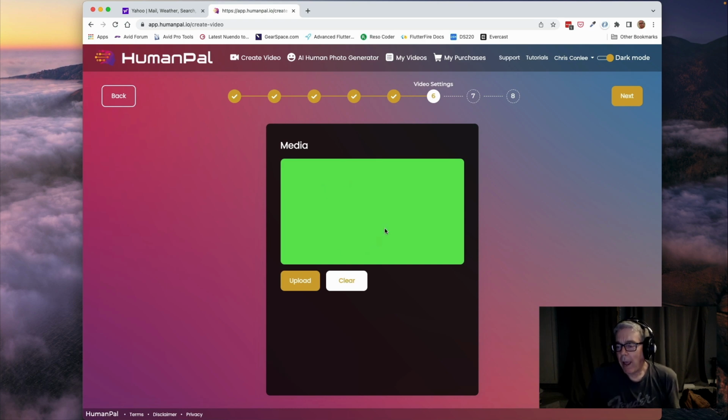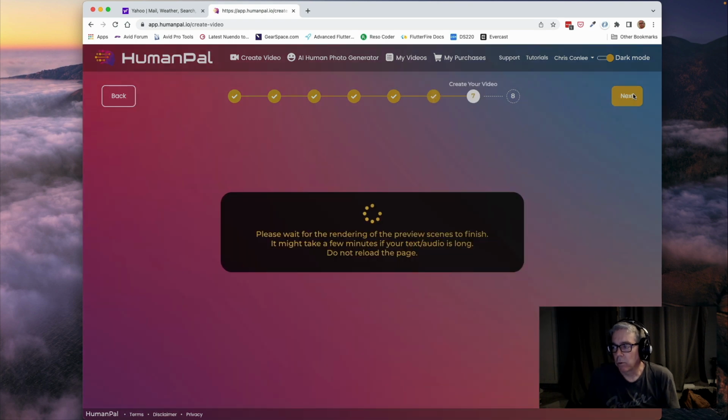All right, so we don't have any images or anything to put in the background, so we'll just leave that alone. And then what it does is, because you're typically working with a template, it kind of renders a preview where you can put whatever graphics you want into each of those scenes.